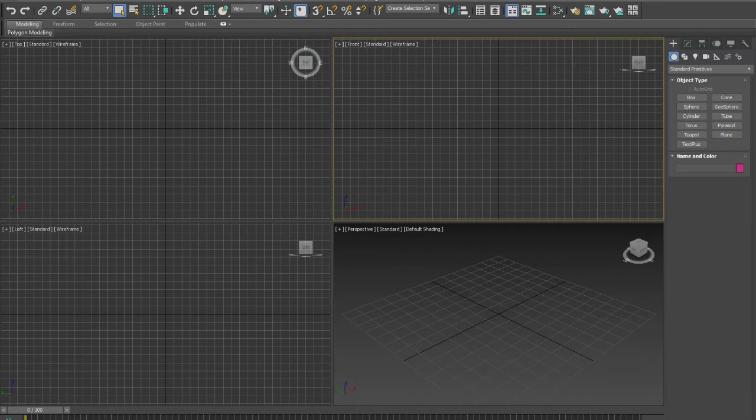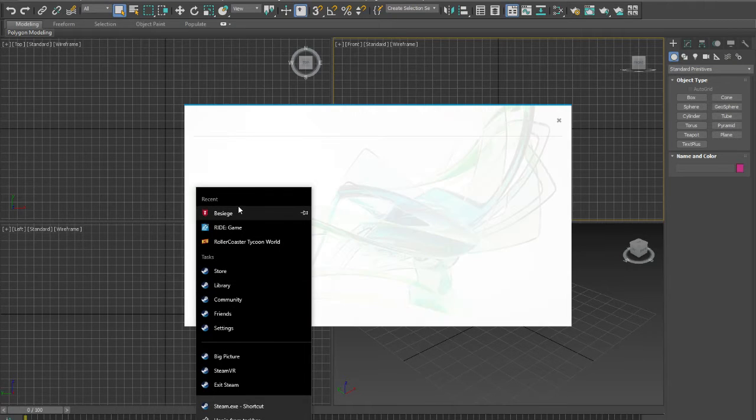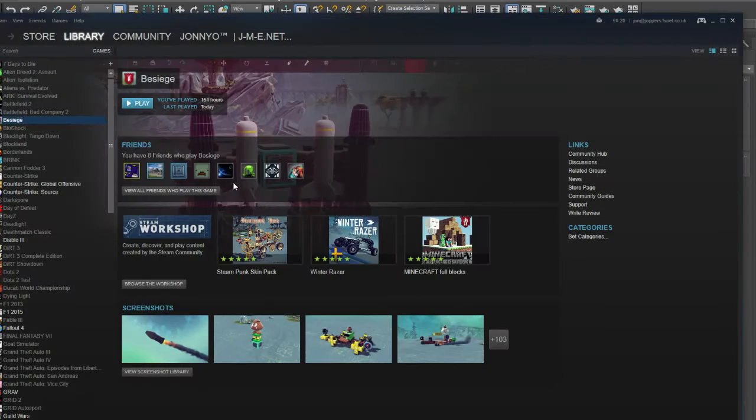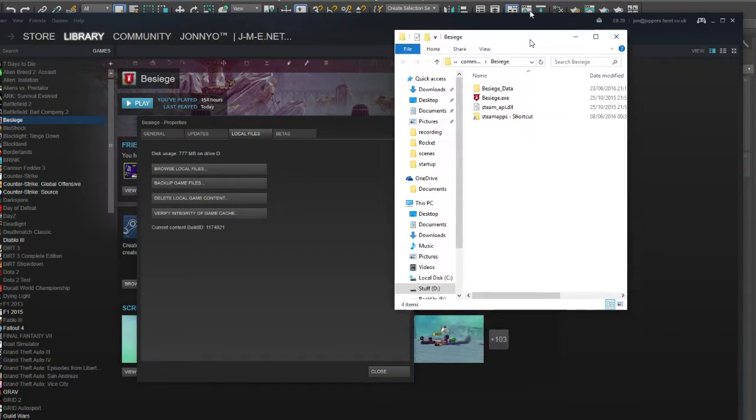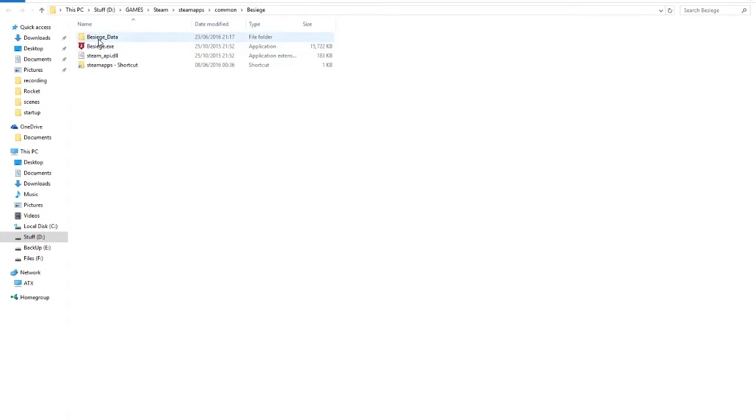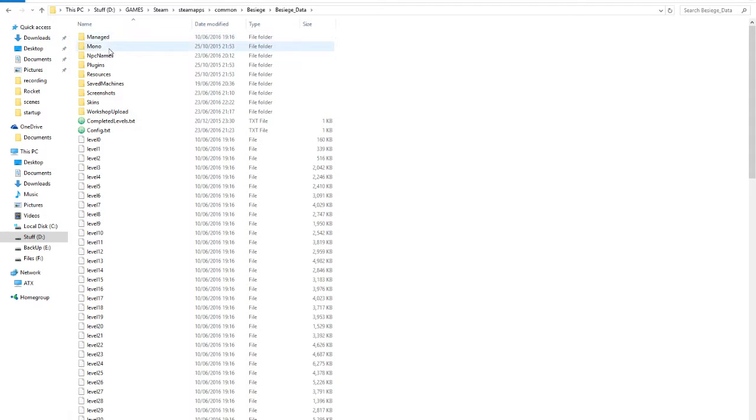So we need to put an original model in here so we can get the scale right and everything like that. So you need to go to your library in Steam. We then need to go to properties, and then local files, and then browse local files. Within these local files, when you first start up, you need to go to Besiege data and then skins.